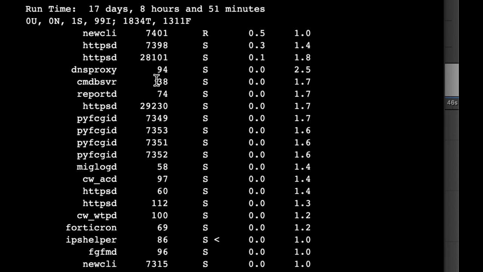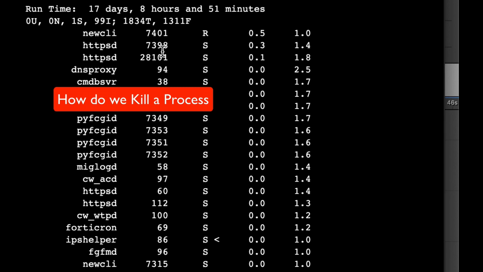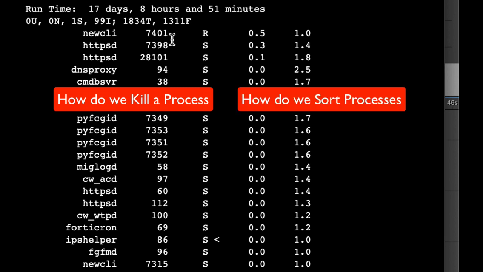But how do we kill processes, and how do we toggle between processes that consume more CPU or more memory? That is coming up in the next video.